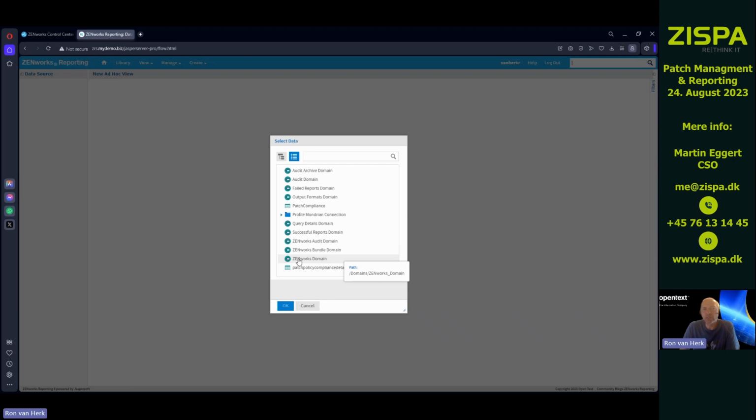Now, the downside is that this ZENworks domain does not have any information about patch policies. So Jason at some point wrote a so-called topic. You can see that the icon in front of this is a little bit different. A topic is basically a plain SQL query that you define and that you can add as a topic. You need to use Jasper reports for that, so the administrative component for that is the Windows client.